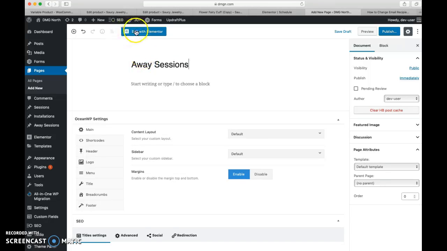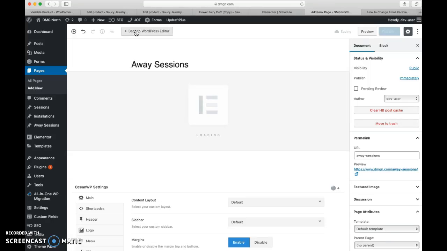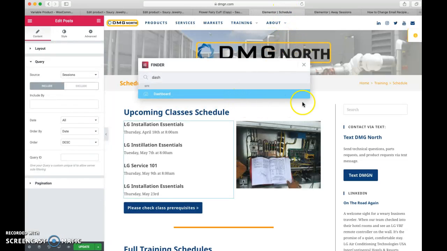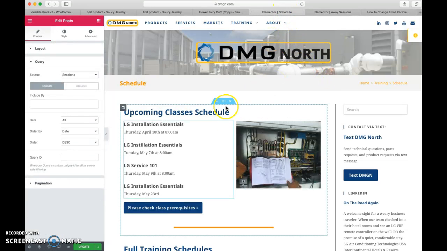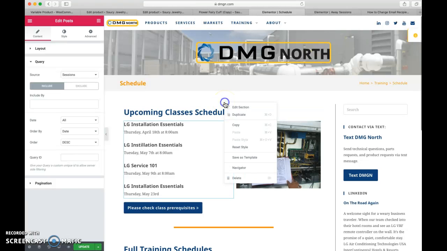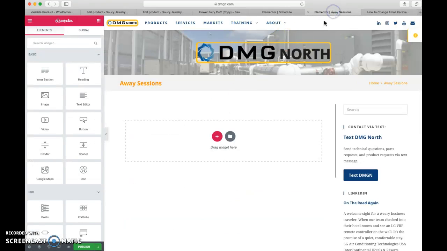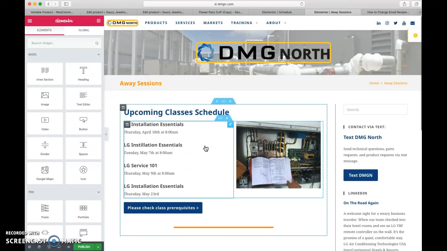Now we're going to jump into Edit with Elementor. And once we're in there, we've got just the very basics. We've already got our sidebar. It came with it because that's from the default template. We can either add a new section, add something from a template, or even easier, go back to the previous page. We're going to grab this entire section with a 2-finger click, copy, go to our new page, 2-finger click again, paste. There we go.